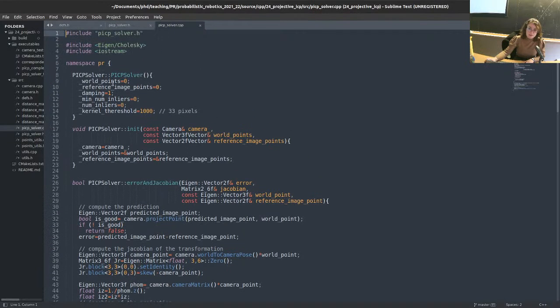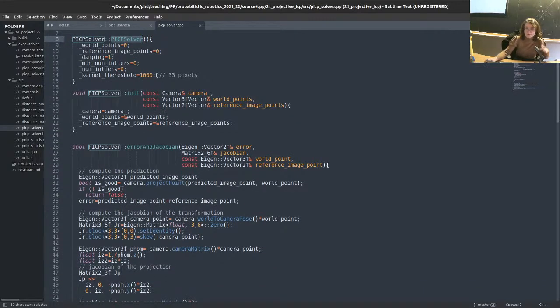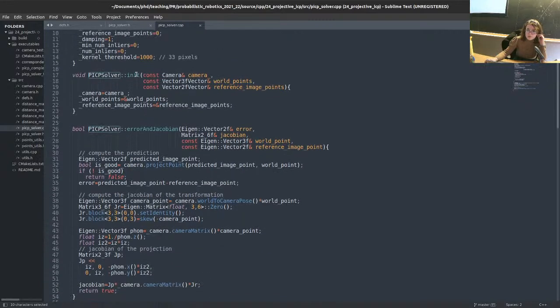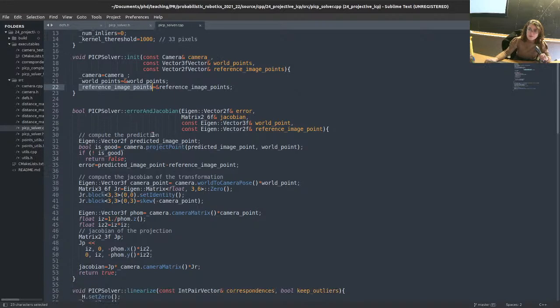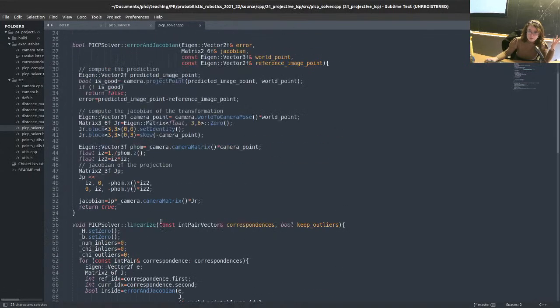So, let us see the PICPS solver. The constructor just sets the protected members to given values. Then we have the init function, which again is used for setting the set of points in the world and the set of measurements, which in this case are called reference image points. And then we have the core of our class, which are the error and Jacobian, the linearized, and one round.